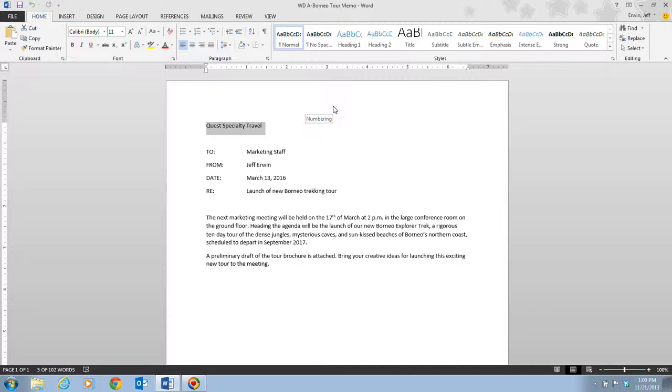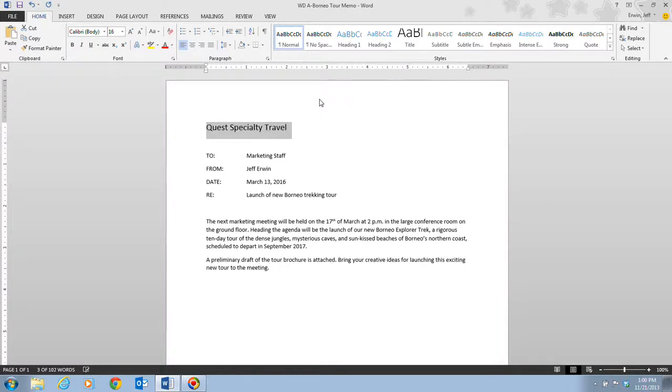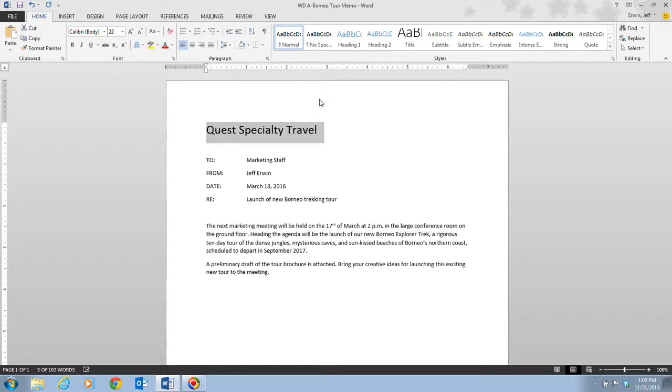Step 2 tells us that we're going to click on the Increase Font Size button on the mini toolbar 6 times, and then we're going to click on the Bold button on the mini toolbar. The Increase Font Size button is this one right here. It has a big A with an arrow pointing up, and we're going to click on that 6 times. So here we go, 1, 2, 3, 4, 5, 6.